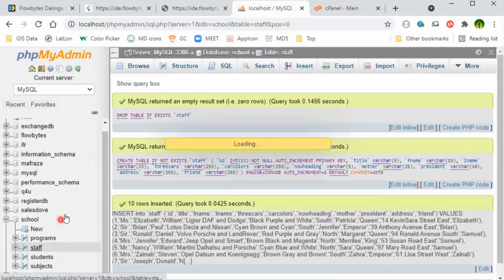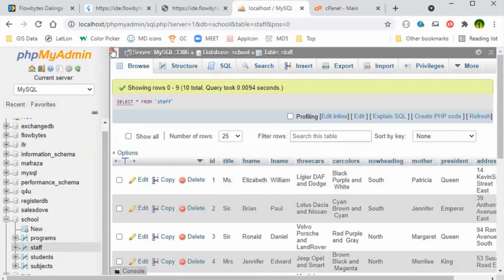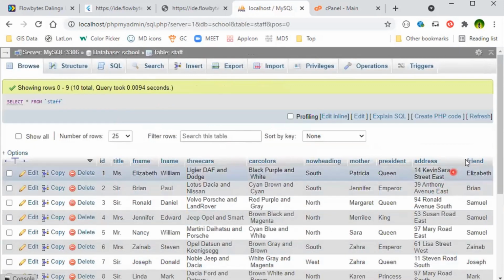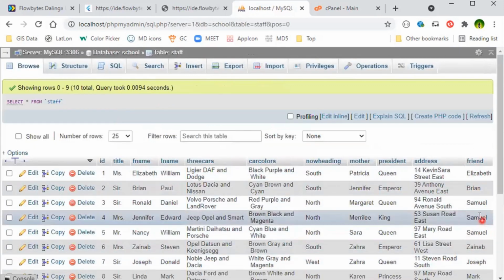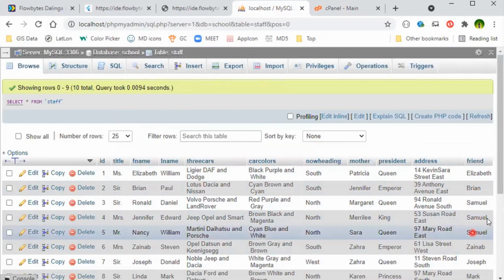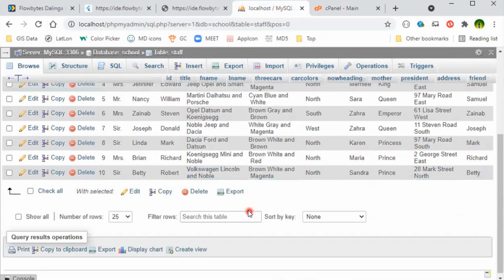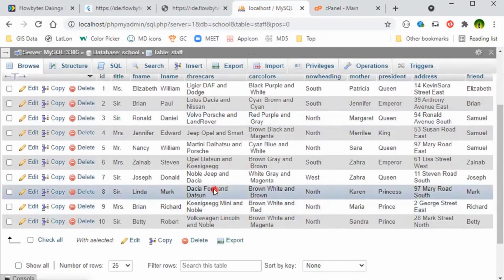We'll go to staff, and we'll see these new values. We now have friend, and we see Samuel sometimes here because it is a value that we have provided. And this is the table ready with the data.